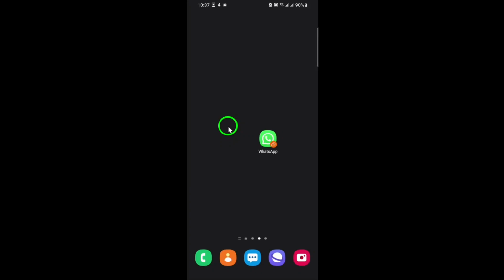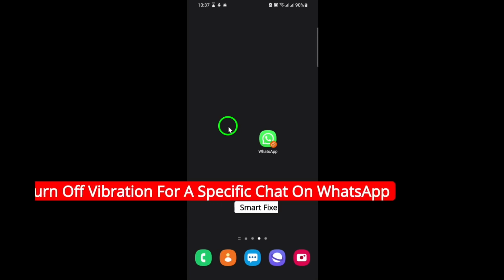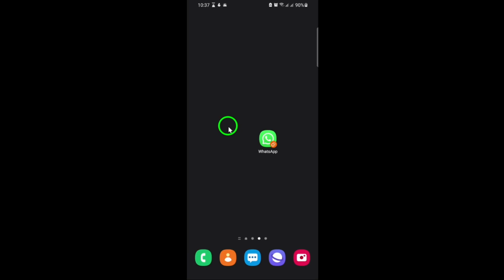Welcome. In today's video, we'll walk you through the simple steps to turn off vibration for a specific chat on WhatsApp. If constant buzzing is interrupting your peace, this guide will help you customize your notification settings for a quieter experience. Let's get started. First, open the WhatsApp app on your phone.